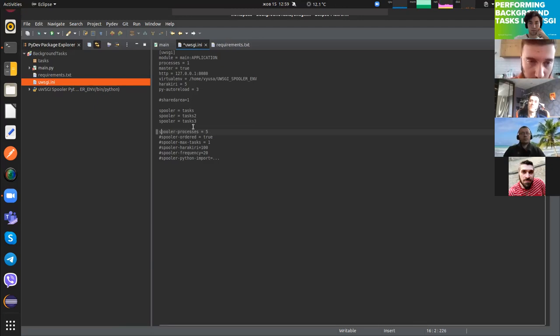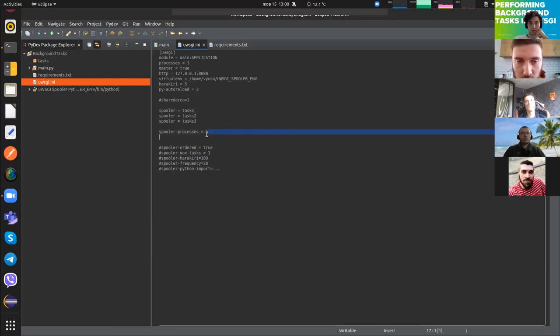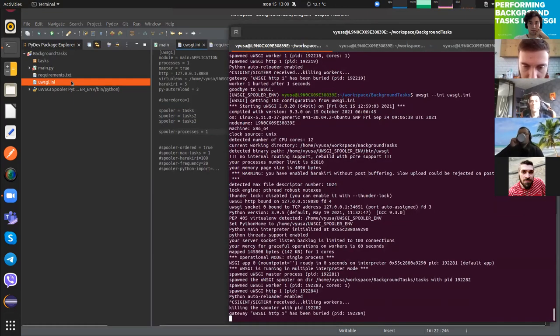There is an option, spooler processes, and if I provide spooler processes equals one, this won't create one spooler process. This will actually create three spooler processes, each monitoring its own directory. So basically, you need to multiply the amount of directories by the spooler processes. So for now, we will have three spoolers.